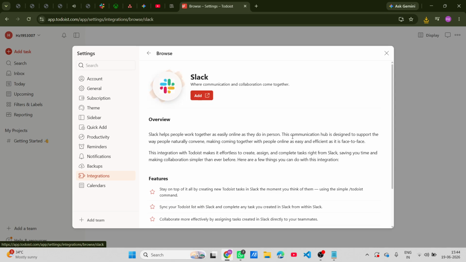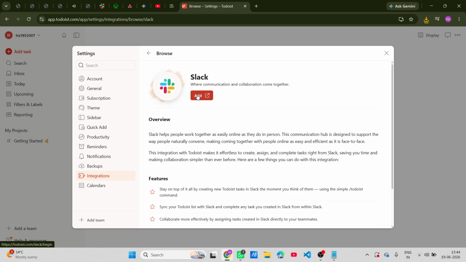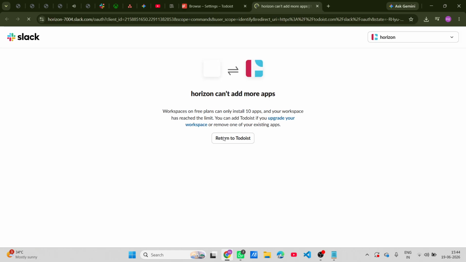Once you locate Slack, go ahead and click on it. You will now be directed to a page that provides some additional information about the integration. This is where all the magic happens. To link your Todoist to Slack, look for the button that says Add to Todoist. Click on that button, and you're one step closer to bringing these two powerful tools together.